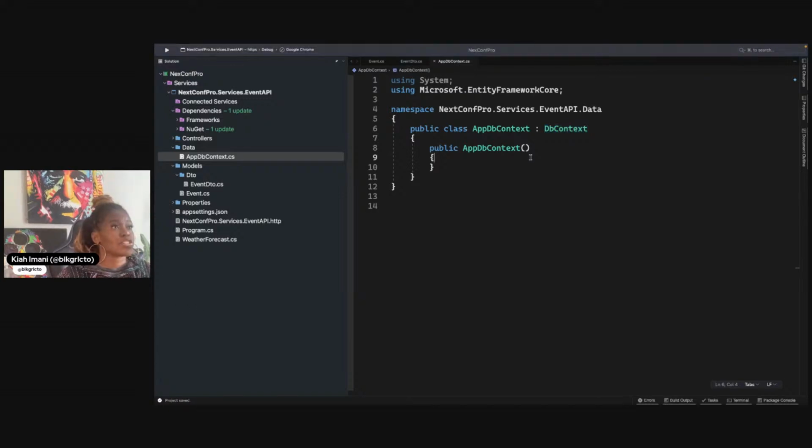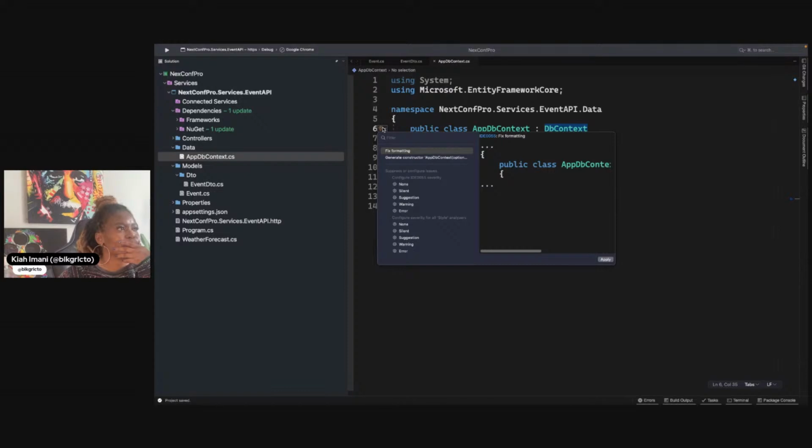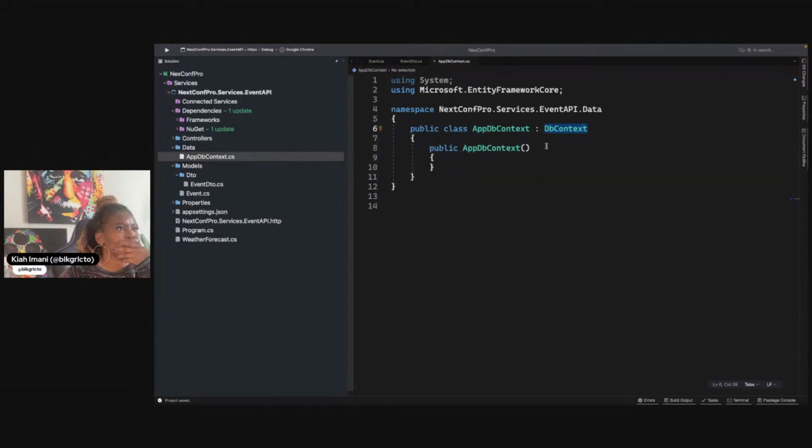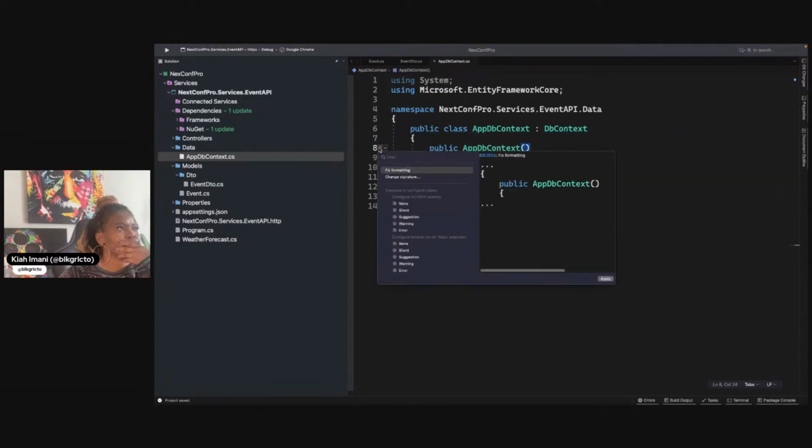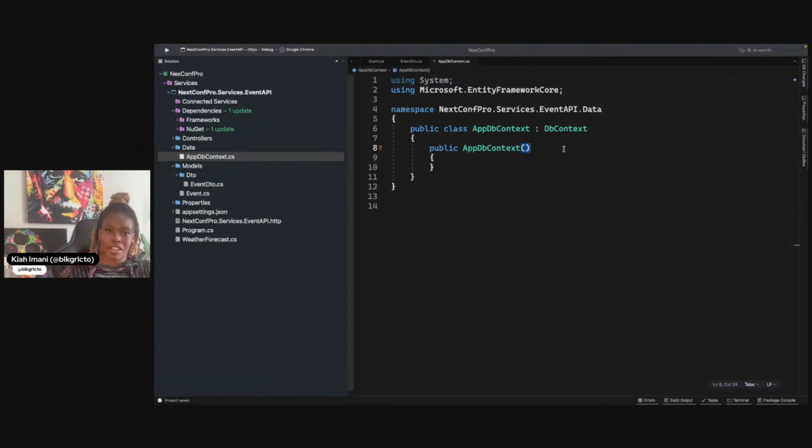All right, so we've got our constructor here. I would normally expect it to ask me to implement this database or this interface, but it's okay. Well, it's not an interface, that's why. All right, so we're gonna have to do some things to this constructor here.